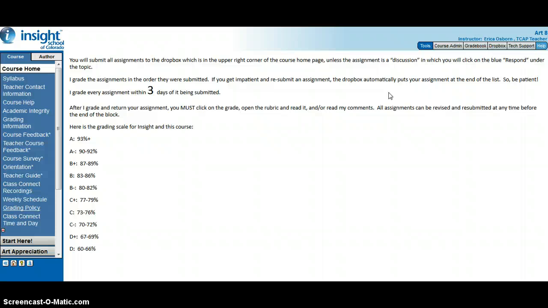All right, after I grade and return your assignment, you need to click on the grade, open the rubric and read all my comments. I want you to know that all assignments can be revised and resubmitted at any time before the end of the block. If you're not too happy with your grade, or you think you can do a little better, I will always let you know exactly, with very detailed information, how you can increase your grade. And then here's the grading scale over here. This should be the same across the board for all courses at Insight.